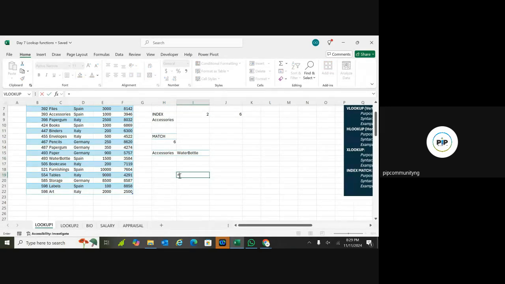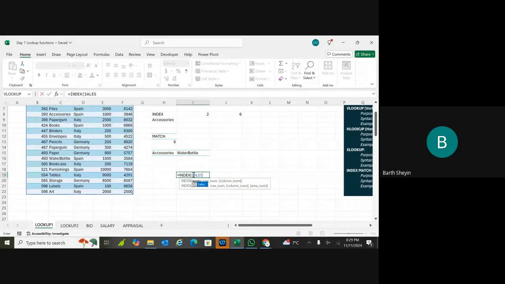Index match, all right? So we have equal to index. This is the first bracket that is being opened. It's asking for the array, and the array here is our sales table. It's asking for the row number, which we don't know, right? So since we don't know the row, we're going to start with match. This is the second bracket that is opened, for the match. The lookup value here is water bottle, and I have a comma. The lookup array for the water bottle is the sales product column.